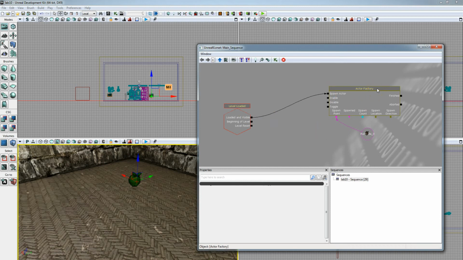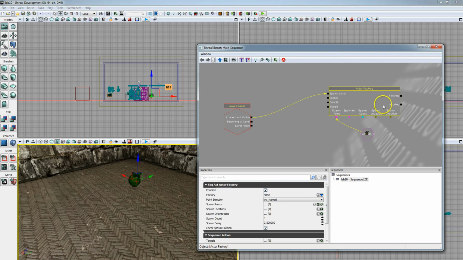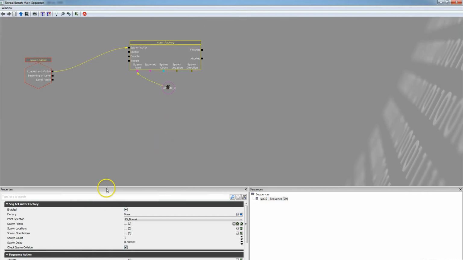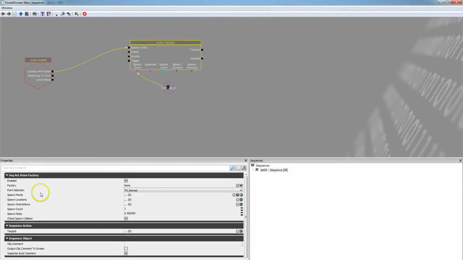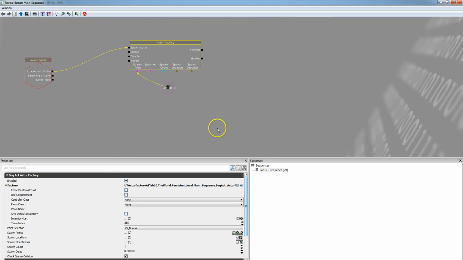Now, we've created the actor factory, but it doesn't know what kind of actors it should be creating yet. So if you select that actor factory and look down here in your properties, I'll go ahead and maximize this here. Now in our properties, under factory it says none, right? So when you look over here, create a new object. It's the downward facing arrow there. Let's go ahead and click that. It's going to bring up a big long list of different kinds of actors that it might be able to create. And what we want is the UT Actor Factory AI. So now it knows what it should create.